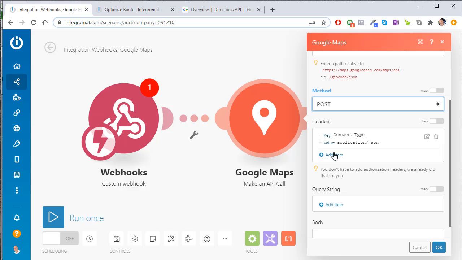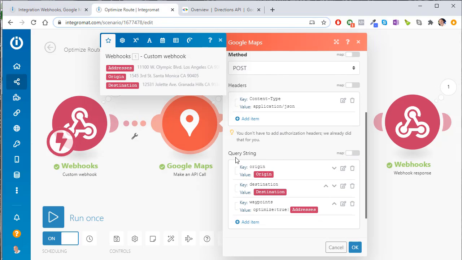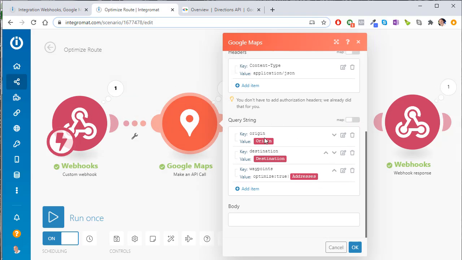Now we start adding items in here. We really need to add three main important things: origin, destination, and waypoints. We have all that information, and that's just what I've done here. Inside, the content type is JSON and the headers are correct. In the query string, we want three things: origin, destination, and waypoints. Now you see these things in red here. This is the information that we actually sent.